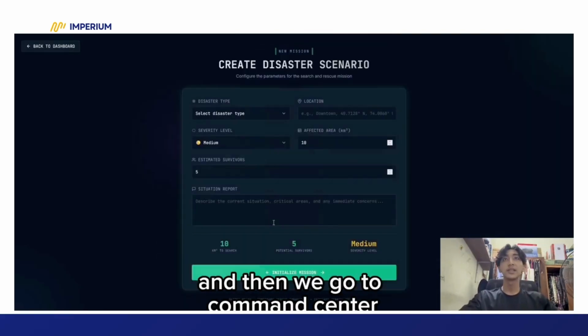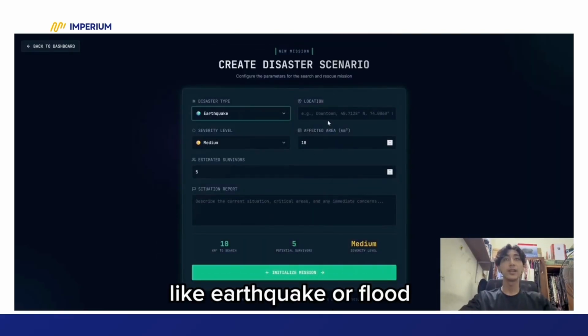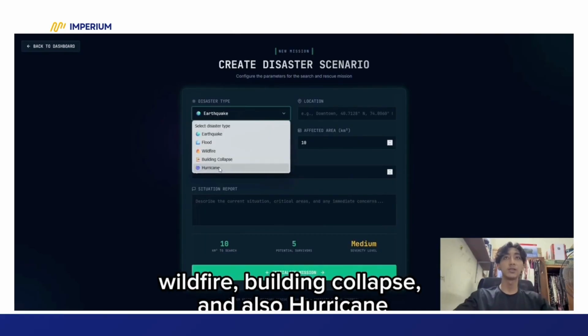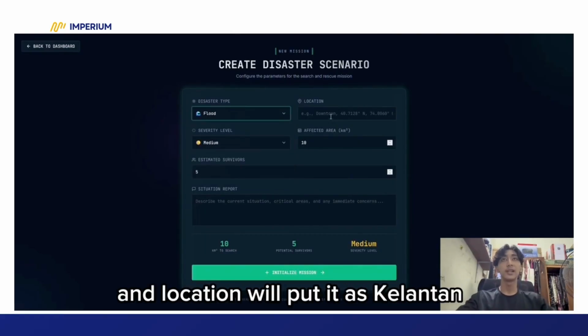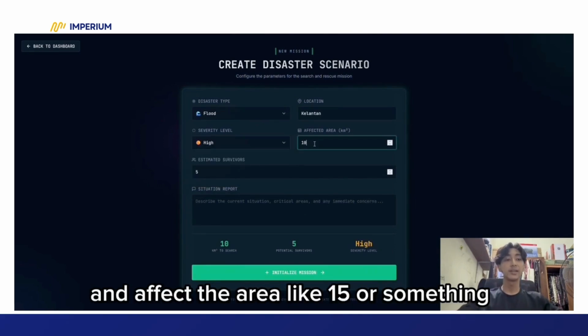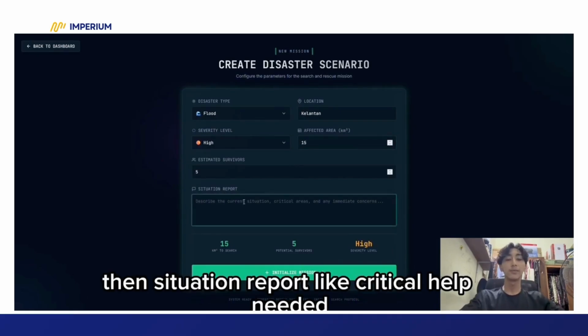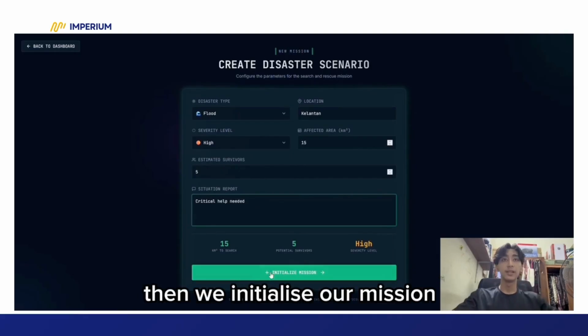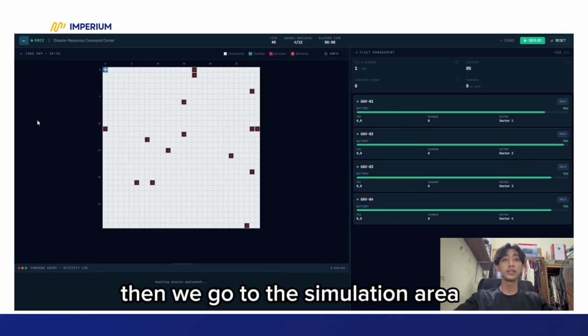And then we go to the command center and we can select the disaster type like earthquake, flood, wildfire, building collapse, and also hurricane. Then we try flood, and for location we put Kelantan, and severity level we put high, and affected area like 15 or something. Then situation report like critical help needed. Then we initialize our mission, then we go to the simulation area.